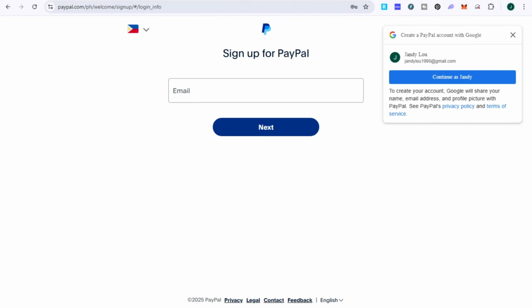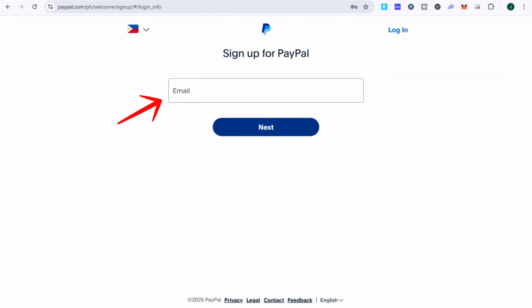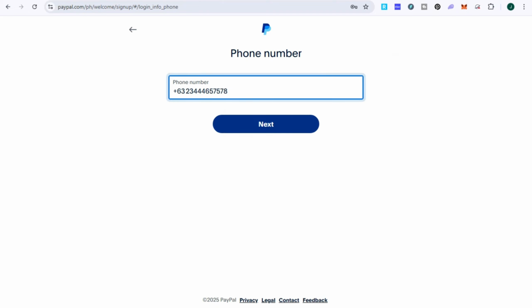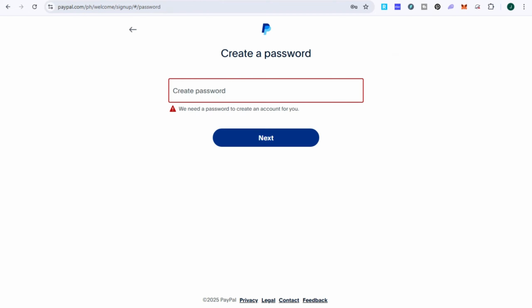Now, next you need to enter your email address. So you can add your email address right here. Once done, then you have to tap on the next button. And then after that, you need to enter your phone number. It's very important because in some transactions, they will send you a code to your phone number in order for you to proceed with the transaction.